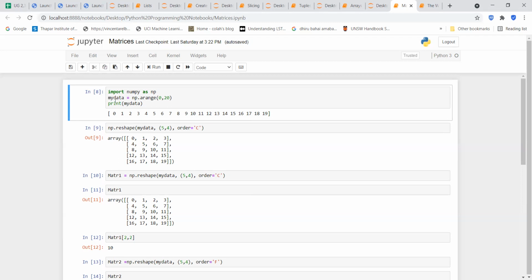So my data is a list created using the NumPy np.arange function. If you print my data, it will give me 0, 1, 2, 3, 4. So these are the elements created. This is a list created basically, right? Now, how to create a matrix from here? How to create a matrix?